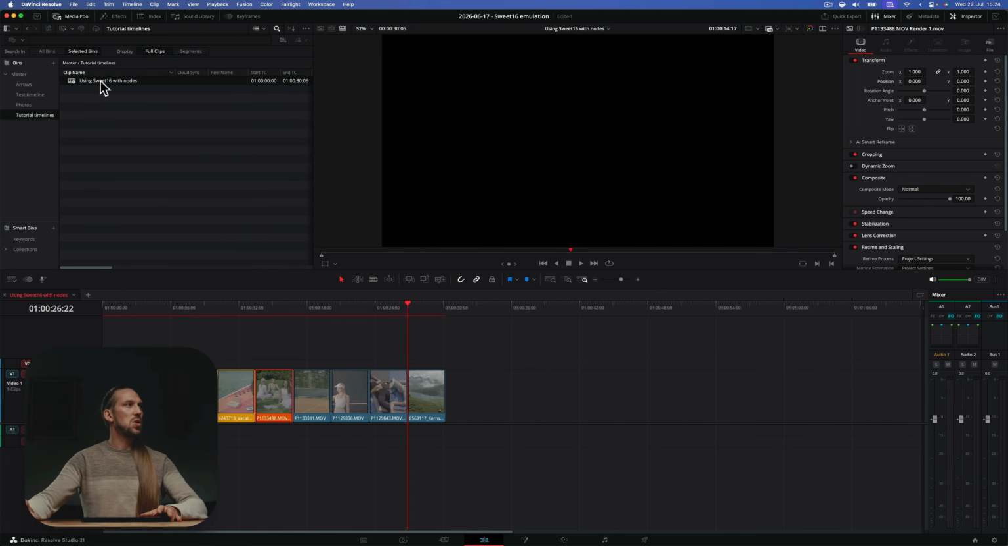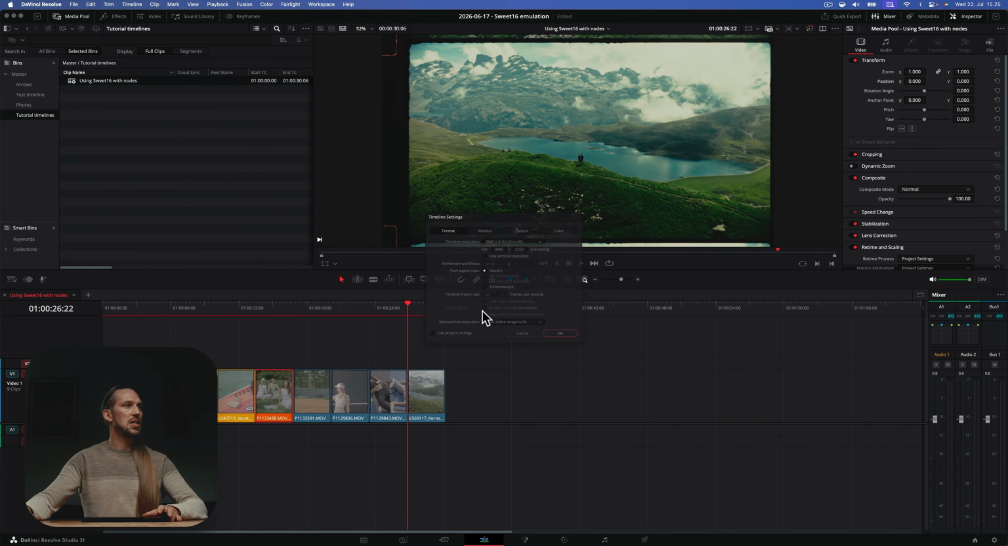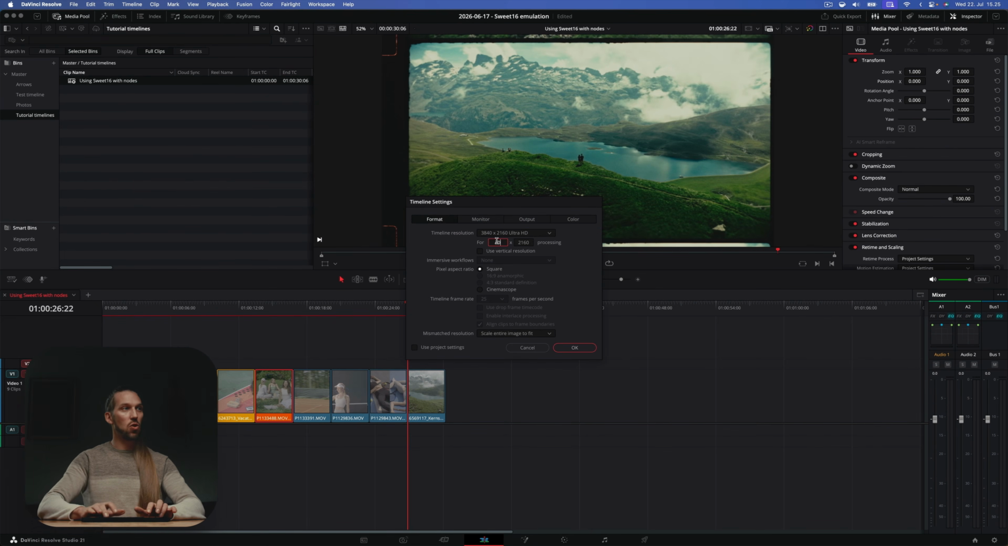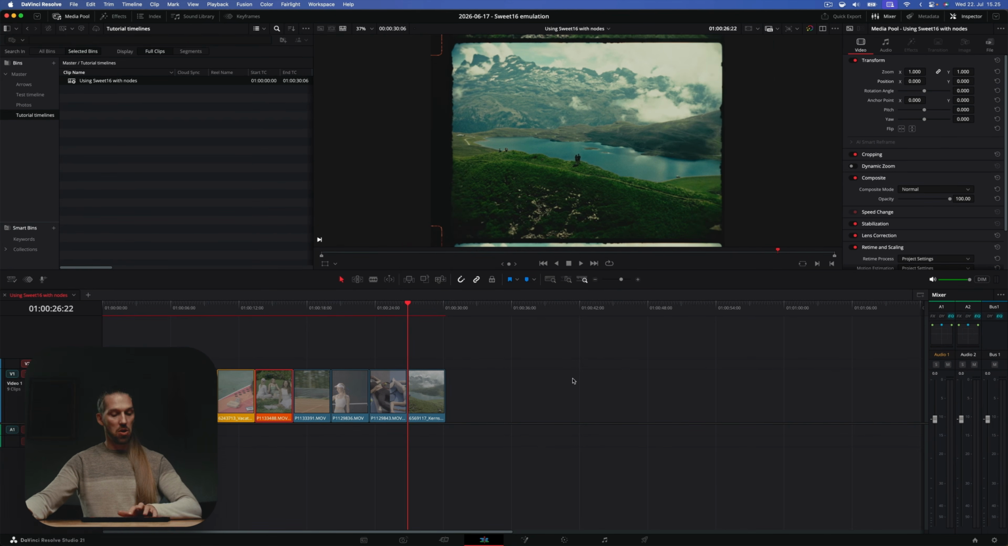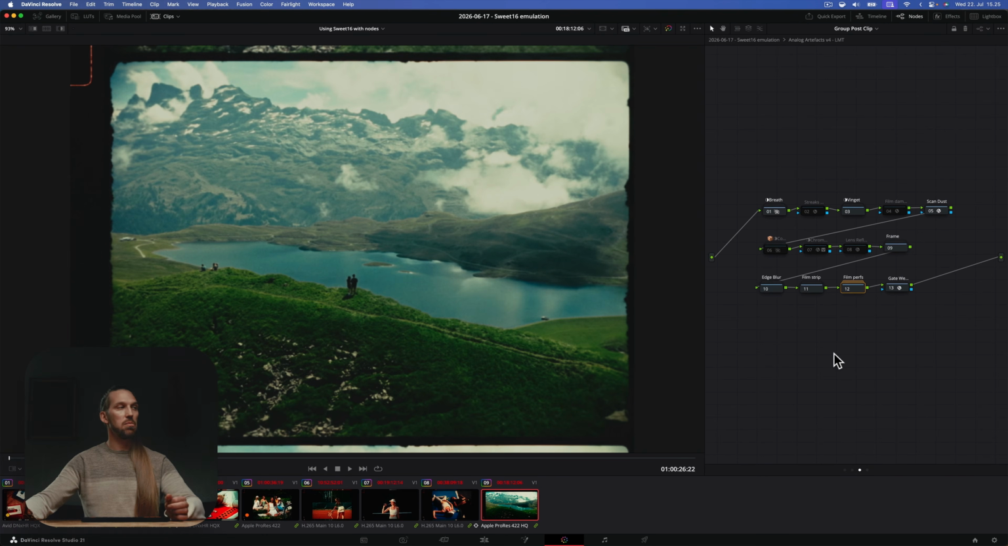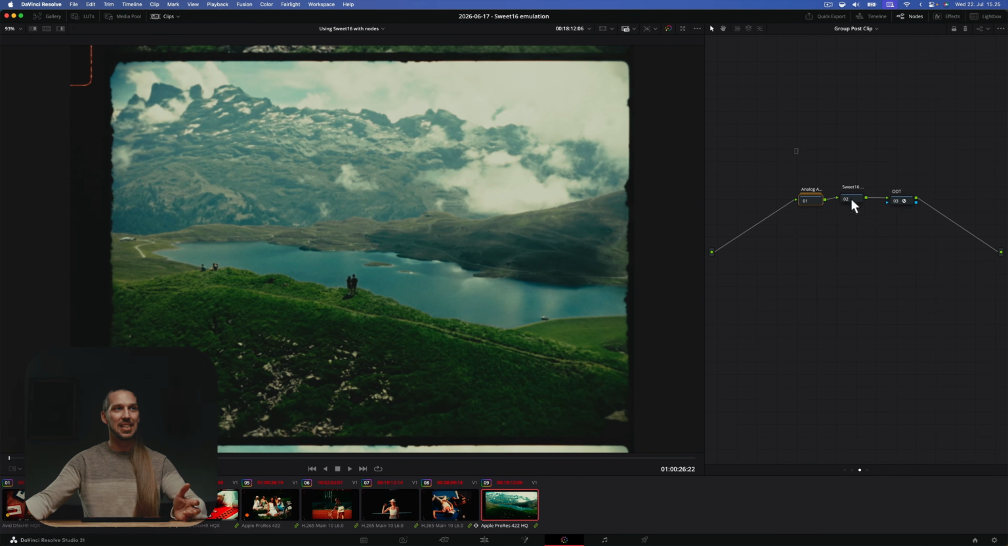And then if we go to timeline settings and change this to the correct aspect ratio of 16mm film, we get a very convincing 16mm film look. Just with these nodes, and that's how easy it is.